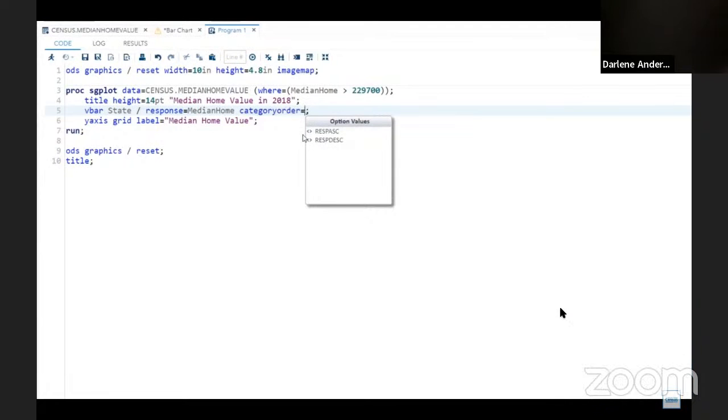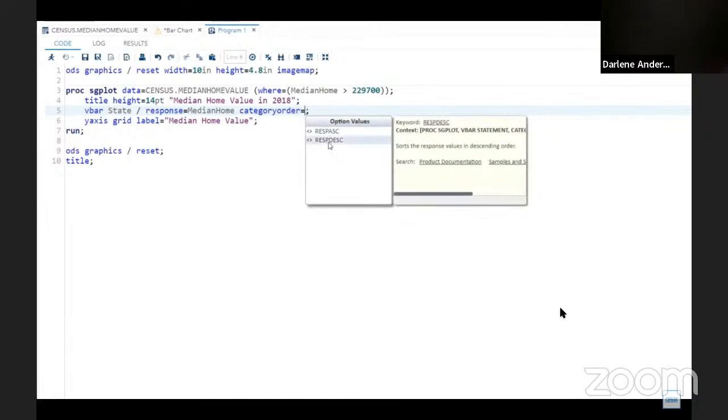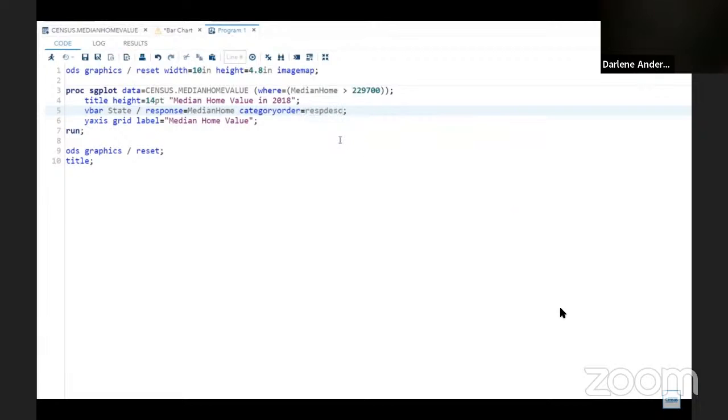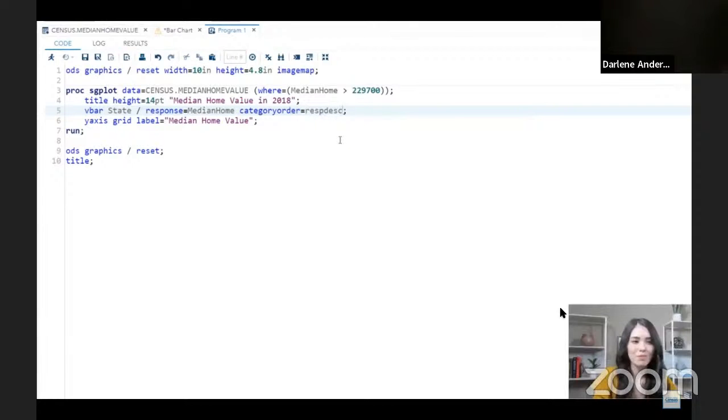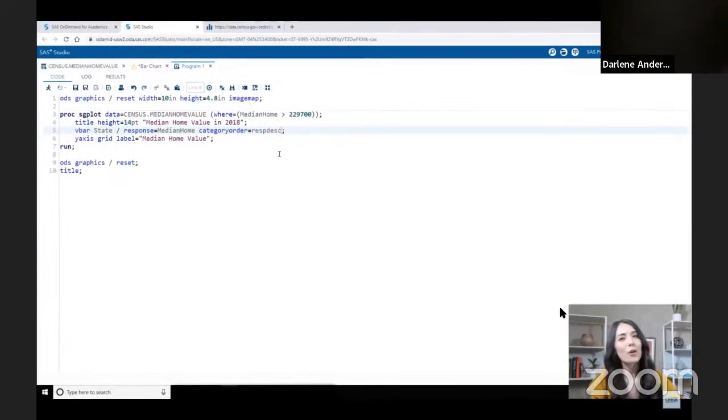Then autocomplete opens up again. Now I can see the valid option values for the category order equals option. RESP ASC and RESP DESC. So response ascending or response descending. I'm going to single click on response descending so I can read more about it. As you can probably guess, it sorts the response values in descending order. That's exactly what I want, so this time I will double click it, and that also adds in that value to my program. So the syntax help window and the autocomplete window can guide you and help you out as you're typing inside of a SAS program.